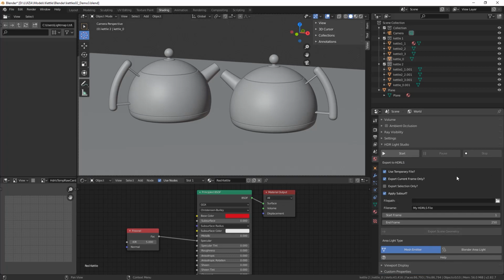If you are not seeing an HDR Light Studio section in your World Properties, it's likely that the add-on was not installed correctly. In that case, refer back to our installation instructions. Link will be in the description below. We are now ready to begin the lighting process.